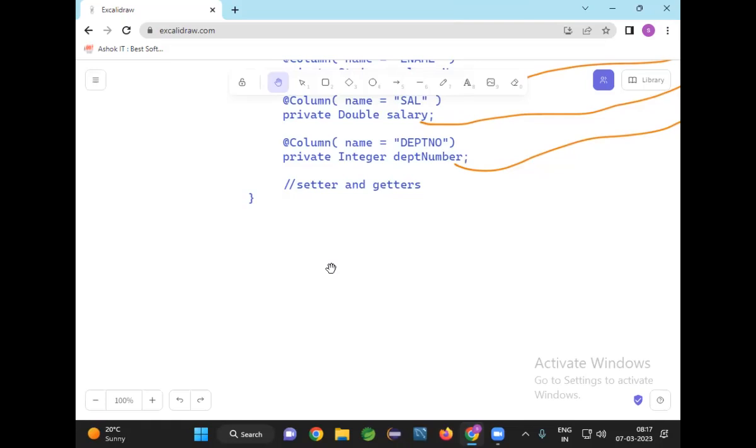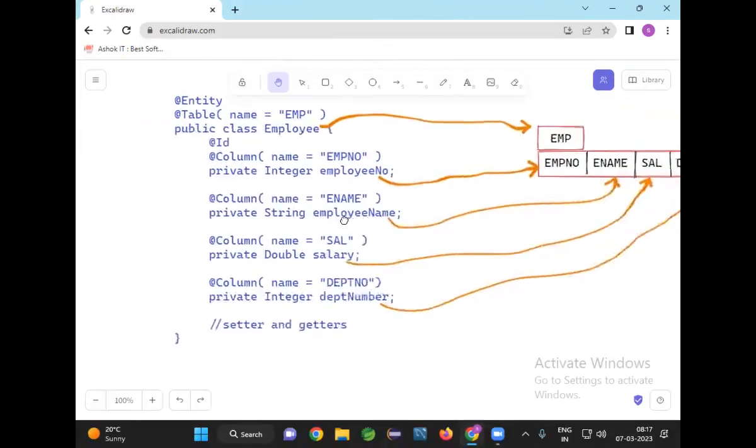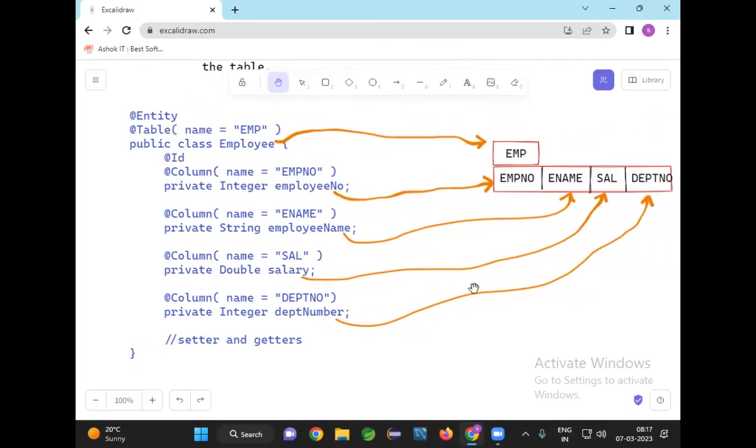For example, if you look at this now, we have a matching number of attributes and columns. The Employee class is mapping with EMP. How many attributes do I have? 4. How many columns are there in the table? 4.